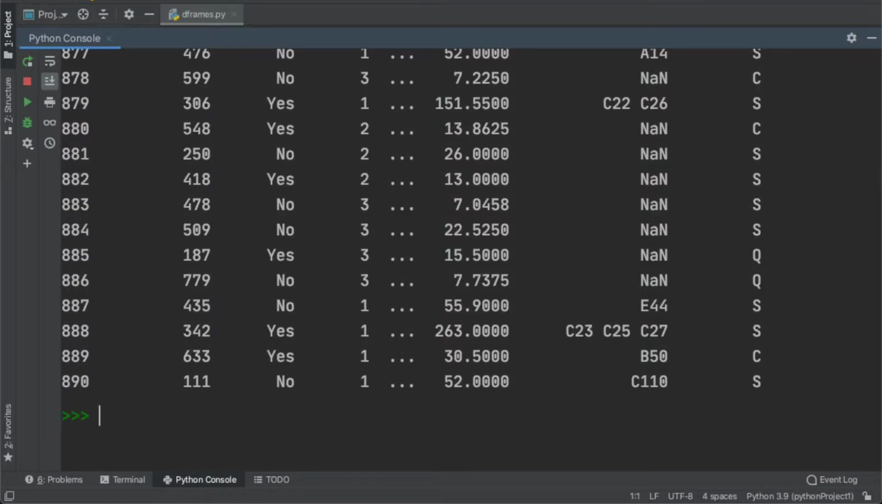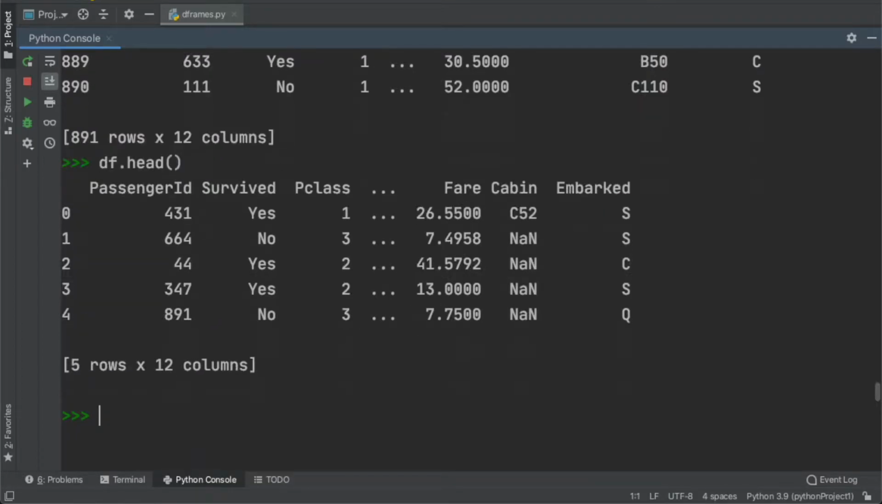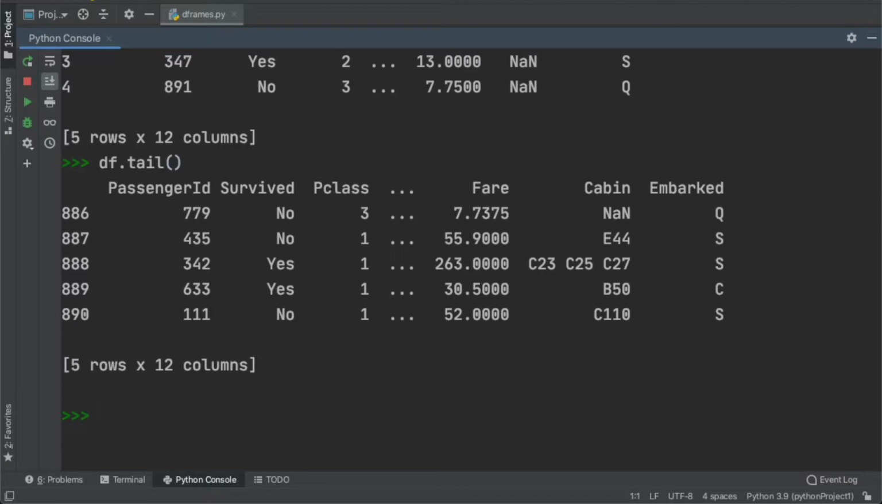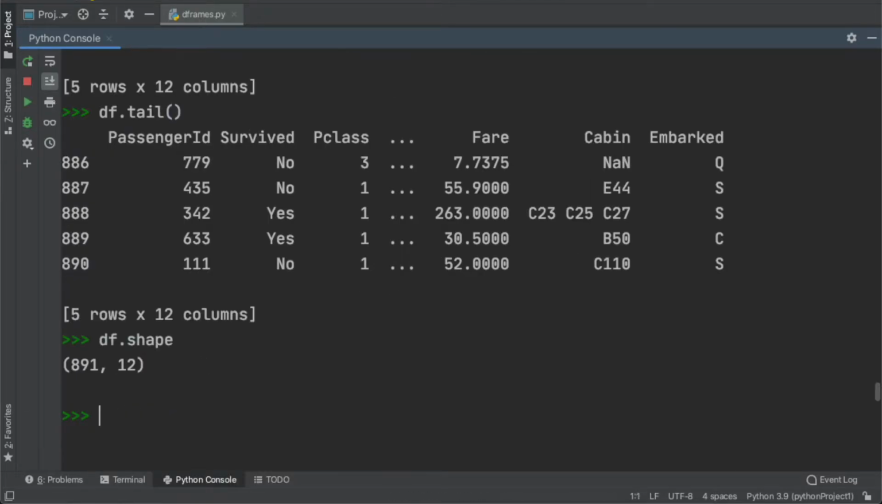Now that we've imported our data frame and it seems to be populated reasonably well, we want to verify the data. The first way we can do that is use the head method, which will give us the first 5 lines of the data frame, and we can see the columns in that. And then we can also use the tail method to get the last 5 lines in the data set. The shape attribute will give us numeric feedback on the number of rows and columns in the data frame.